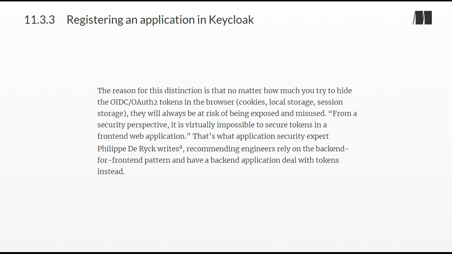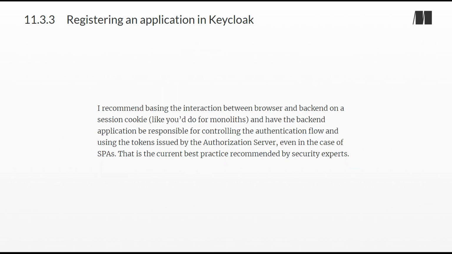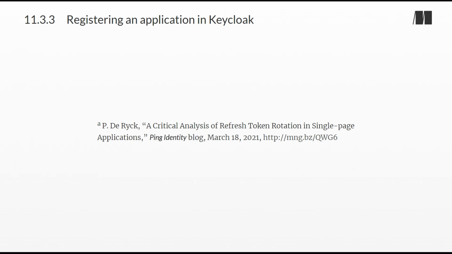Recommending engineers rely on the back-end for front-end pattern and have a back-end application deal with tokens instead. I recommend basing the interaction between browser and backend on a session cookie, like you do for monoliths, and have the backend application be responsible for controlling the authentication flow and using the tokens issued by the authorization server, even in the case of SPAs. That is the current best practice recommended by security experts. P. De Rijk, A Critical Analysis of Refresh Token Rotation in Single-Page Applications, Ping Identity Blog, March 18, 2021.